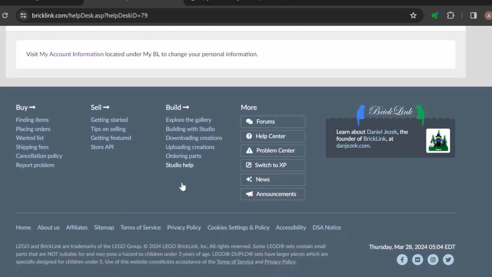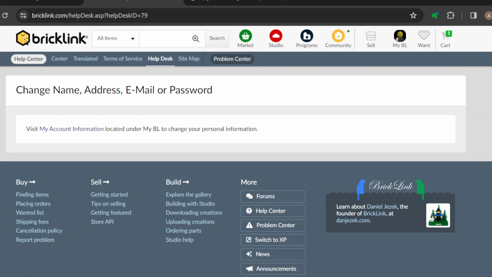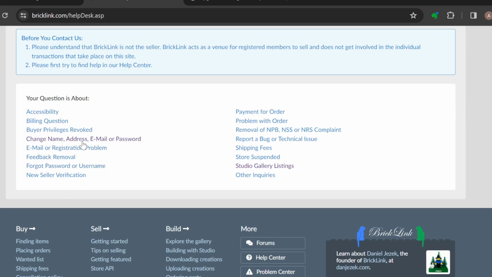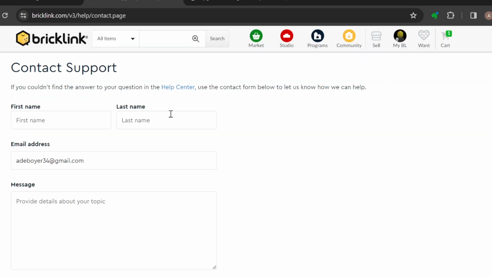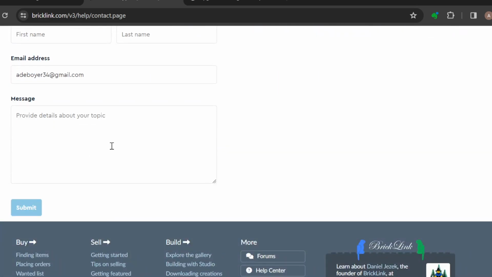Or let's go back and select a question similar to the one you have. Just think about this, select a similar question, or you can just select other inquiries. After selecting other inquiries, you'll be directed to the contact support page. On this page, enter your first name, last name, email, then go ahead and type out your question, which is, I want to delete my account, how can I go about it? And then a response will be sent to your email.